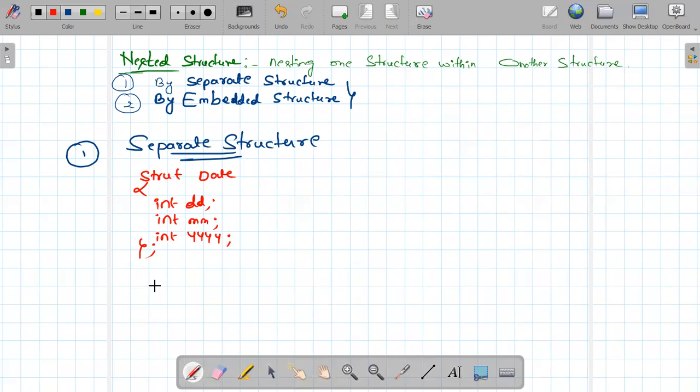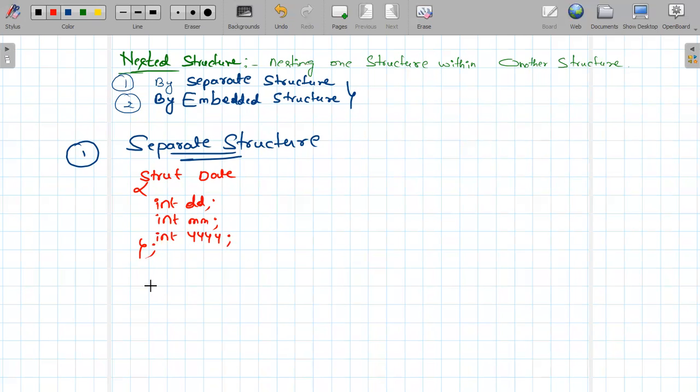Again, I will create one more structure here, with the same keyword: struct employee. For this also I will create a body like this: integer employee ID, and again a character array name, using 20 bytes of memory.